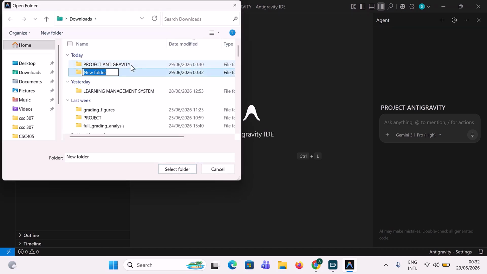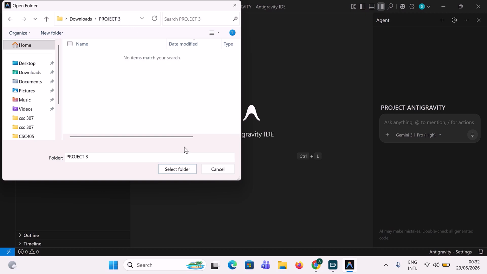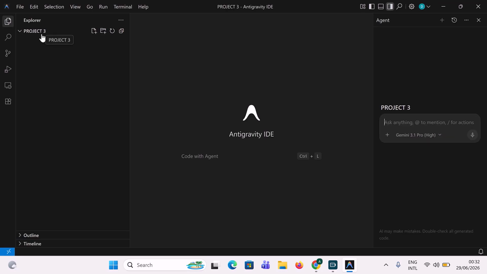That's Control Shift N. I can call it Project TV. If I click on it to enter it, that's it. I'm inside Project TV now. I'll click on Select. Once I select it, you'll see that I'm inside Project TV now. You don't need to create any file, but if you have a file here, that's fine. But you don't need to create any file.